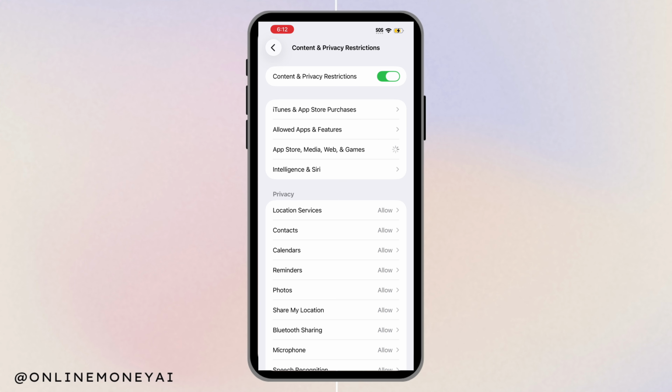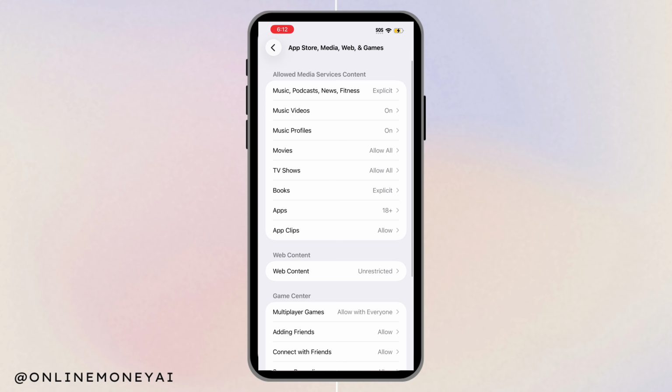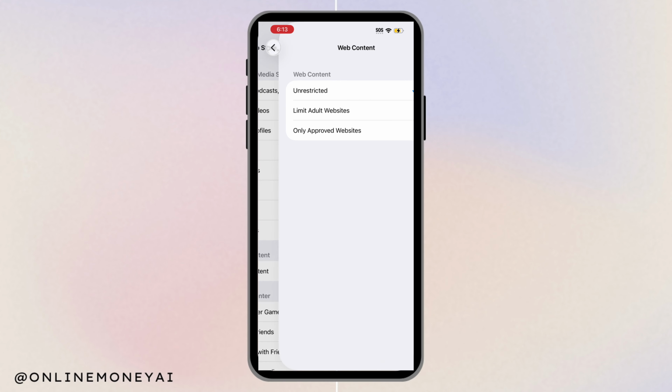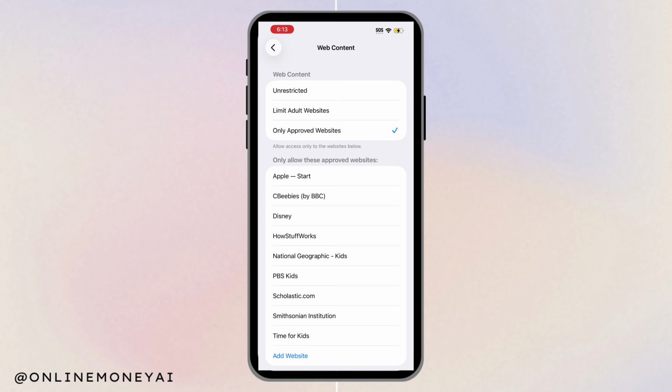Go to App Store, Media, Web, and Games. Tap Web Content. Choose Limit Adult Websites or Allowed Websites Only. This blocks unsafe or adult content.